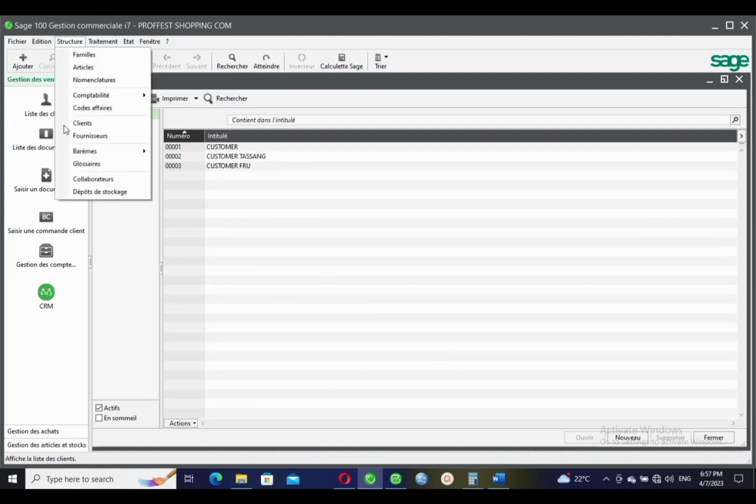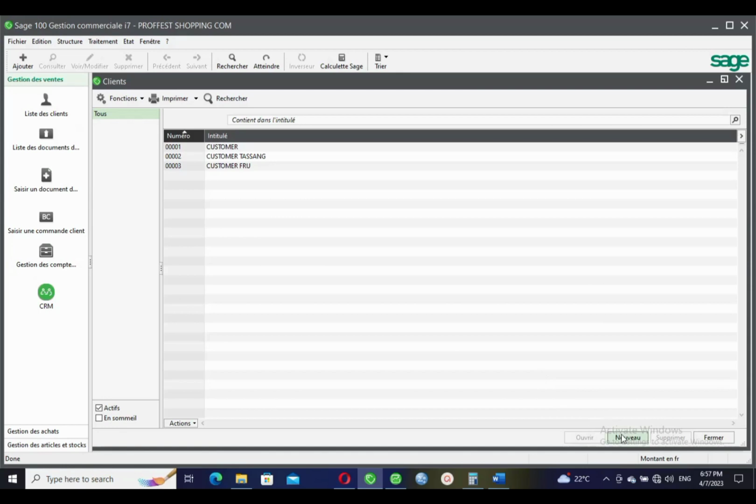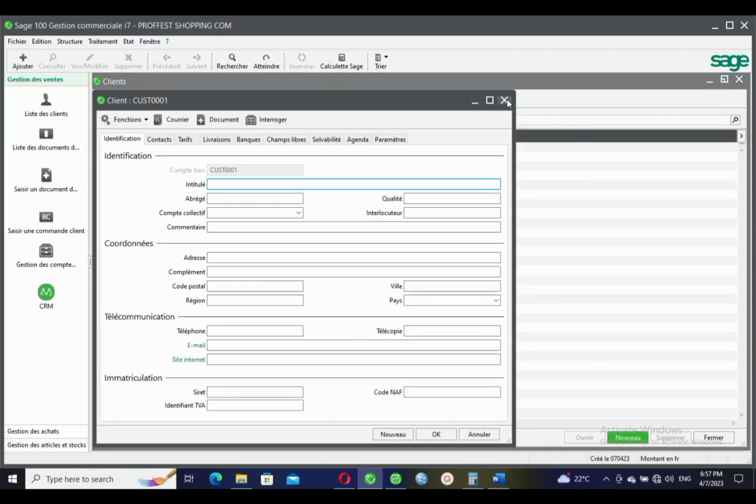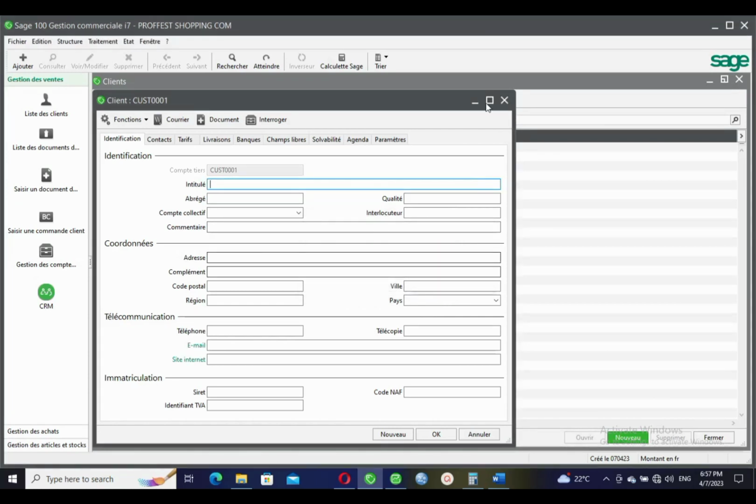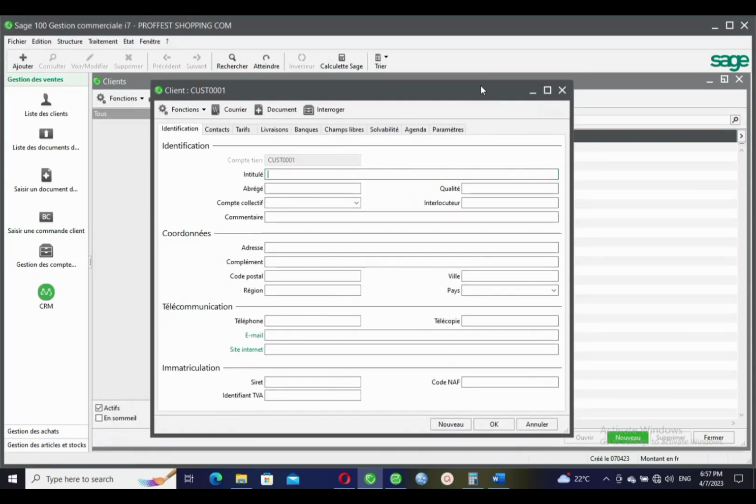You go to structure, you see client, you can create your customer, you can take Nouveau here and you go ahead creating the customer. Now when you're creating the customer, sorry, I just opened this box and I want to close it and it does not want to close. So in this case, what do I do? I press the escape key.